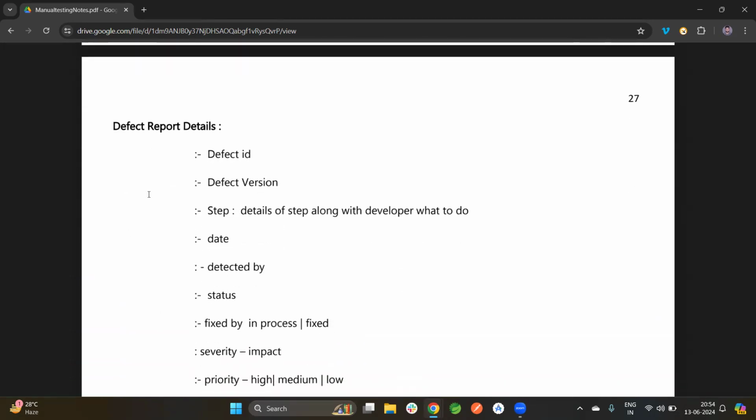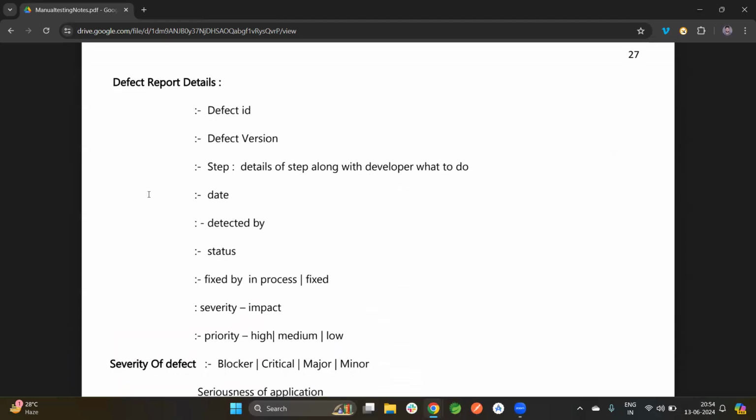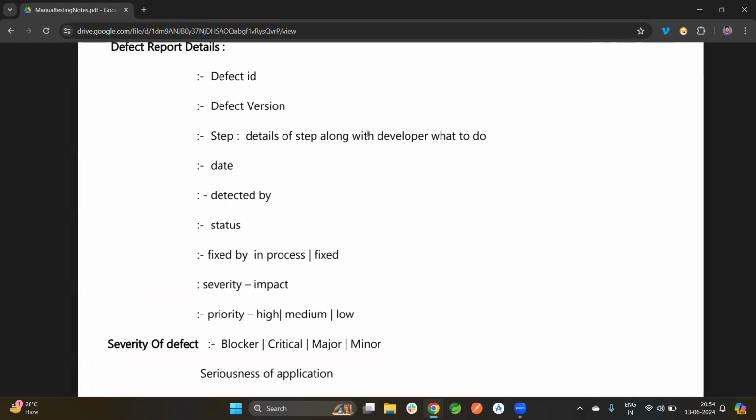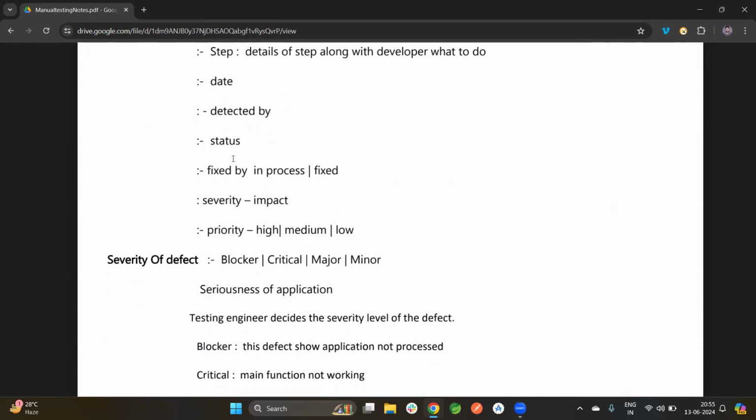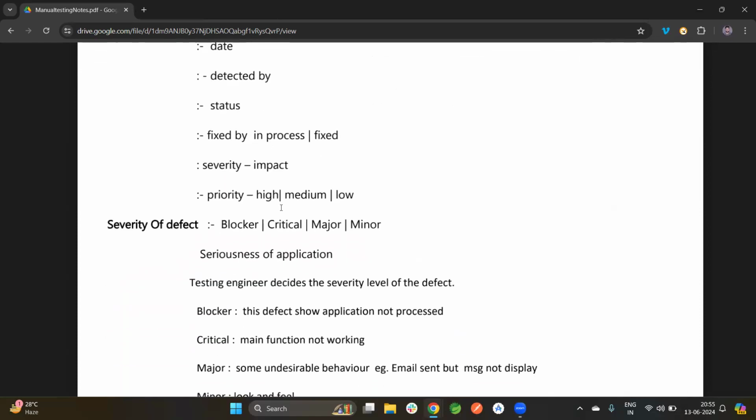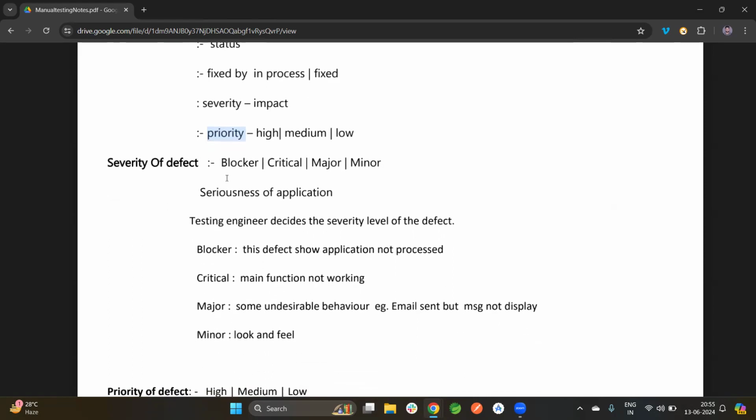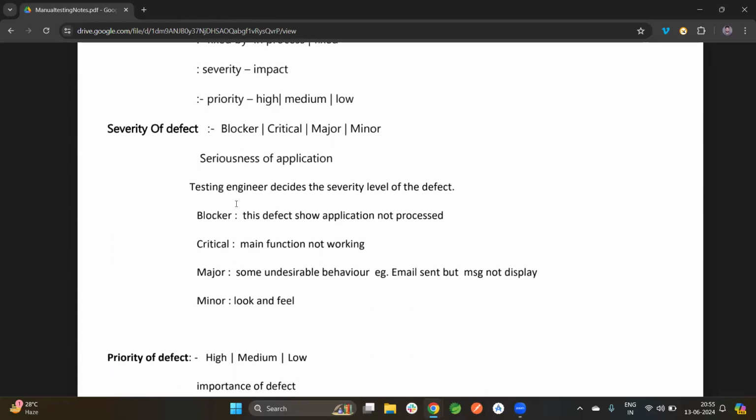Defect report details: defect ID, defect version, steps, details of steps along with what the developer has to do, date, detected by, status, fixed by, in process, fixed, severity, impact on customer business workflow, priority: high, medium, low. Severity of defect: blocker, critical, major, minor, the seriousness of the application. The testing engineer decides the severity level of the defect.